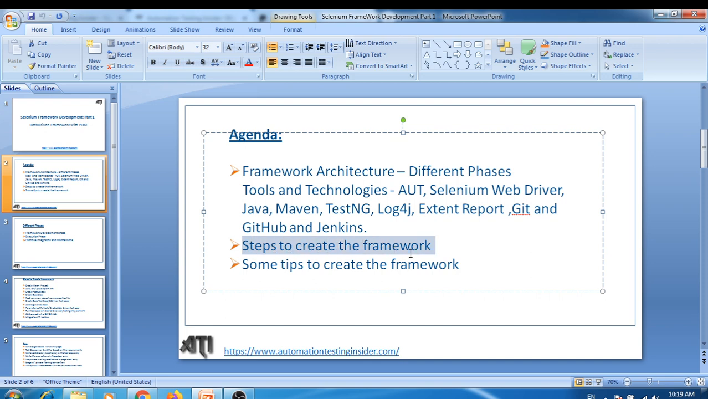Regarding these two points, like what are the different steps to create the framework, probably I'll discuss that from the next video onwards. And some tips to create the framework, we can discuss anytime, as we create the framework and understand different things. So we'll talk about this as well.